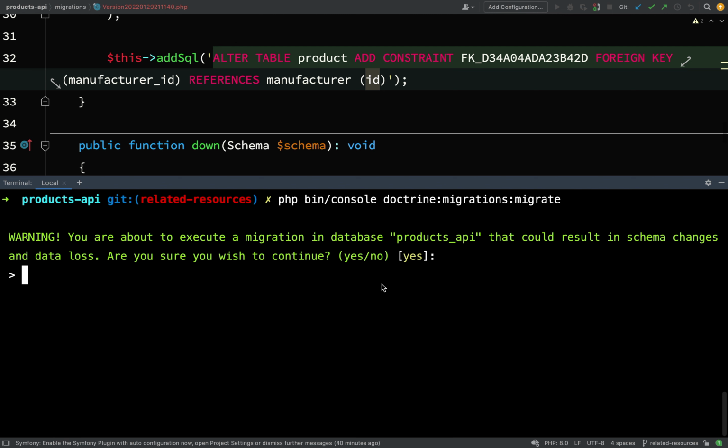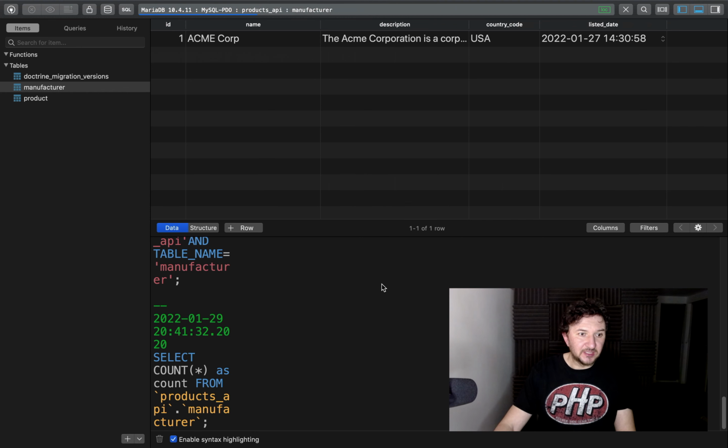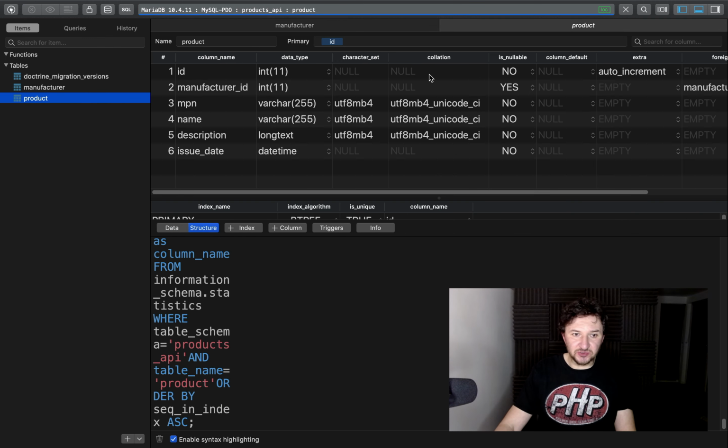It'll ask you if you want to make the changes. Yes, I do. Okay, so let's go over to Table Plus and just make sure that that has actually happened. And so now we have a product table, and we can have a look at our structure there. Everything is exactly the same as what we just saw with that SQL.